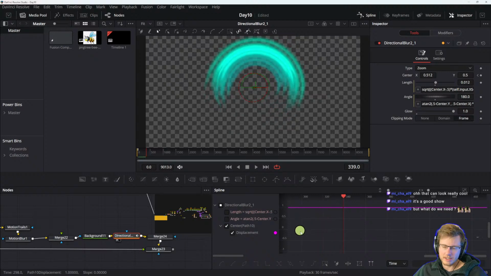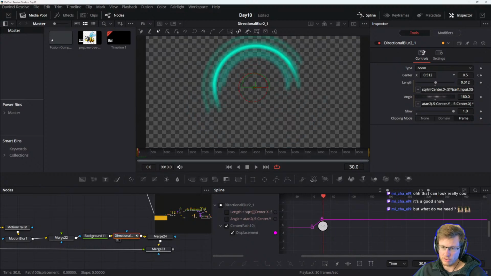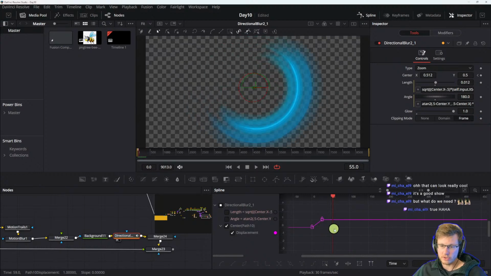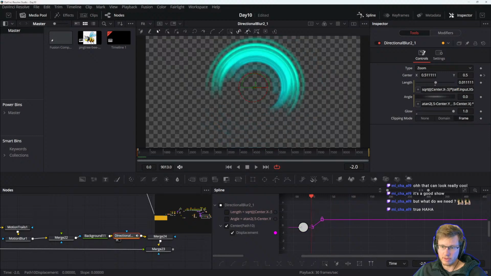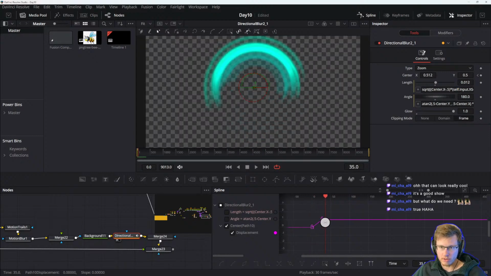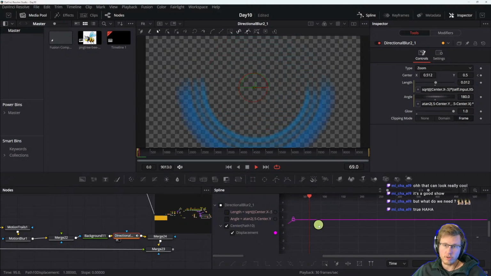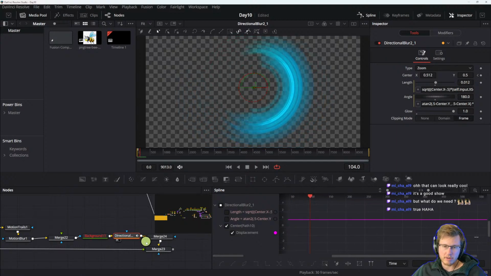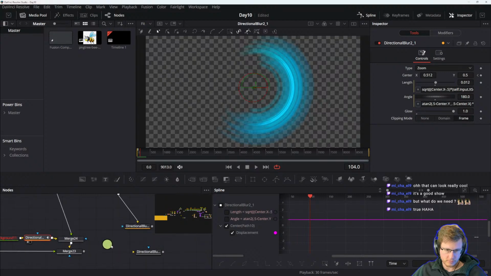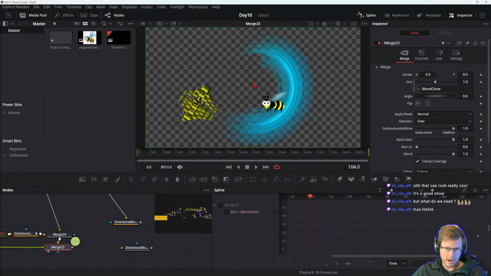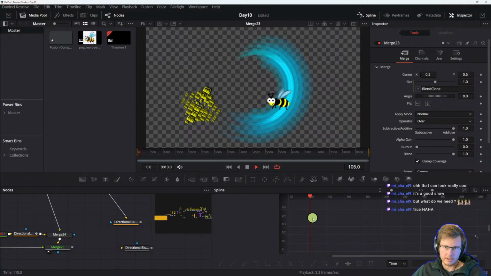But what do we need? We need to read the manual. That's what we need. We need cool things that look cool. That's what we're looking for. Like we're foraging through the woods now and we're looking for things. Ooh, this looks cool. Let me put this in my rucksack. This looks cool though, as a background effect for our bee.